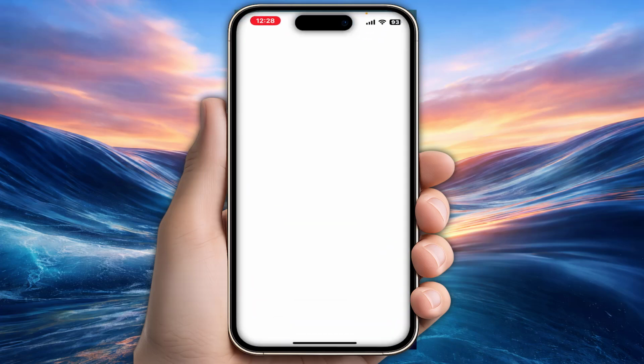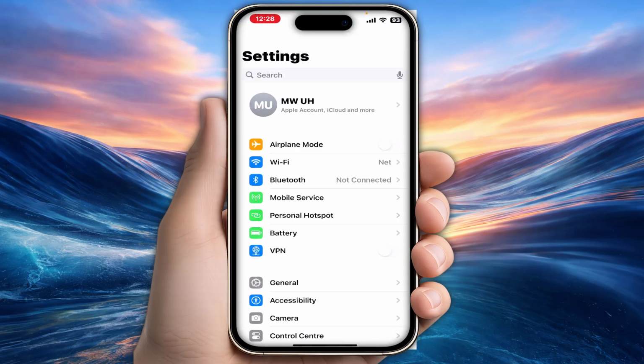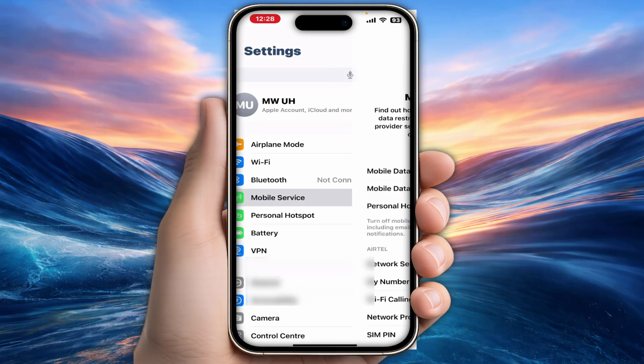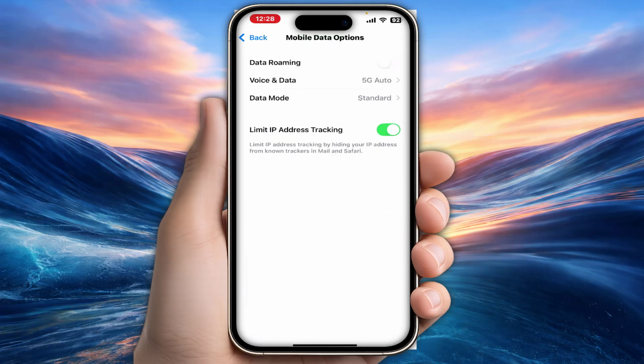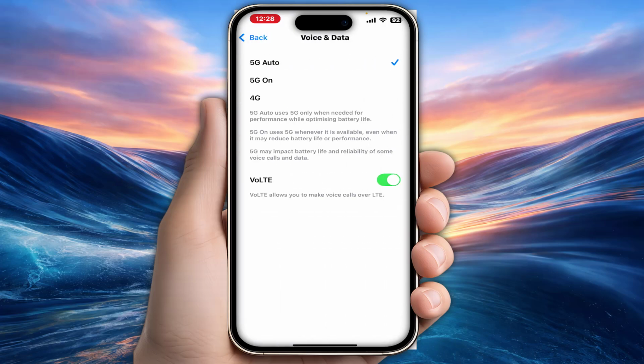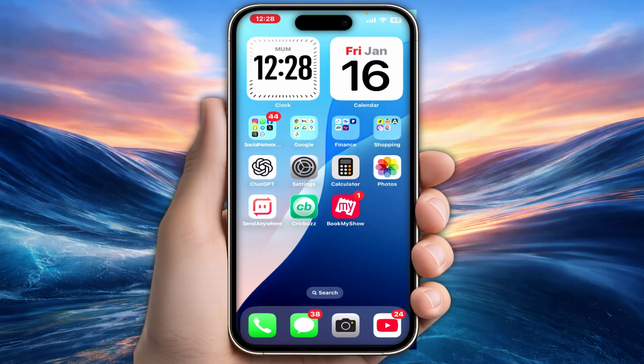Close this. Now you need to open your iPhone settings. In the iPhone settings, go to mobile services. Here you need to find the mobile data option. Open it, and here you need to select voice and data. From here you need to select 5G auto. Also you need to enable the VoLTE option from here. After doing this, restart your iPhone one time. After restarting, it will fix your problem. If the problem is still the same, you can try the next method.